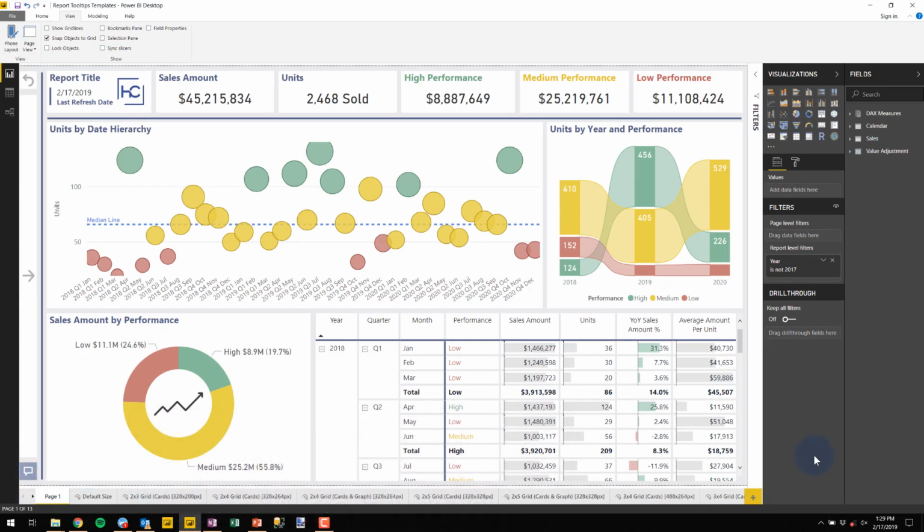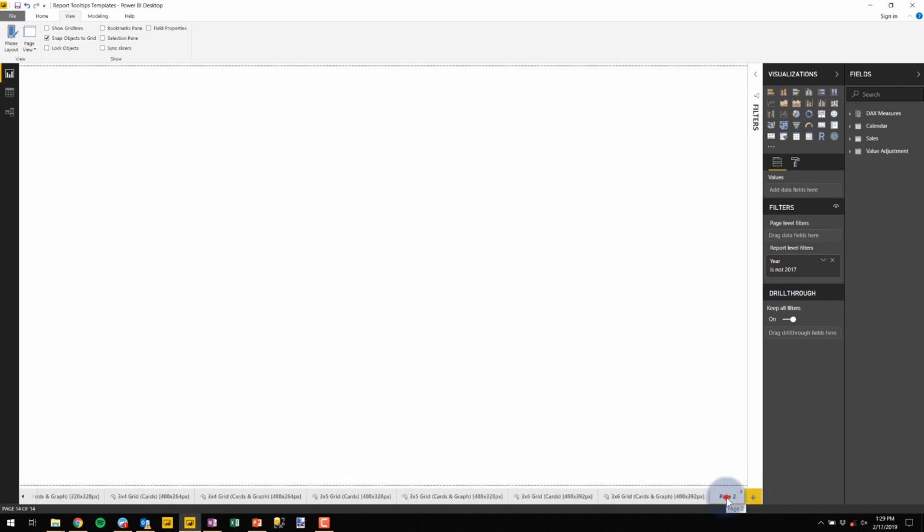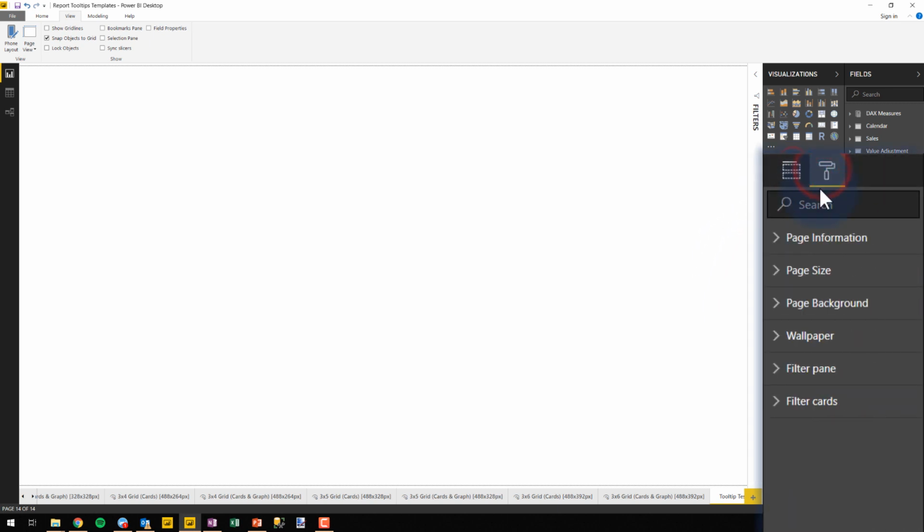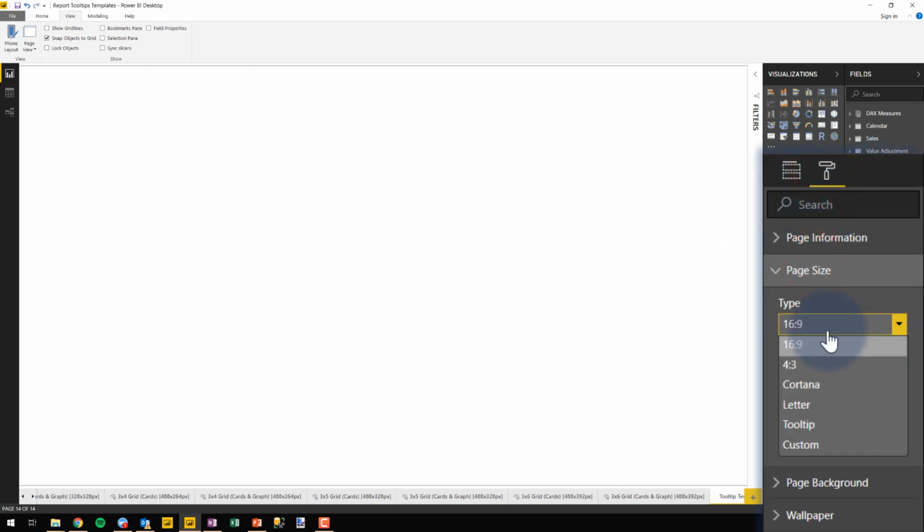I'm going to come down here and hit that add page button, and that's going to open up a brand new page, which I will call Tooltip Test. There we go. For this, there's just two settings that we need to toggle. We're going to come up to the Format Painter button up here, go to page size, and change that from 16 by 9 to tooltip down here.